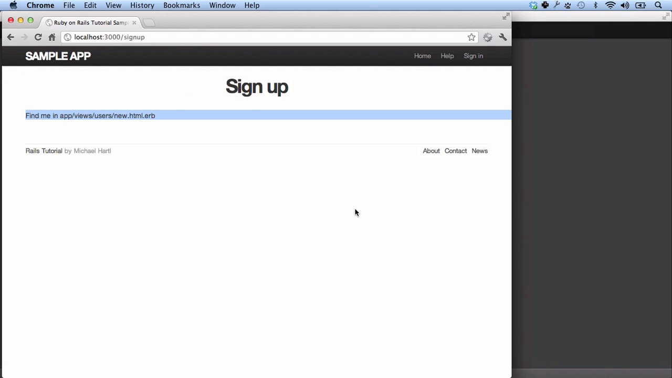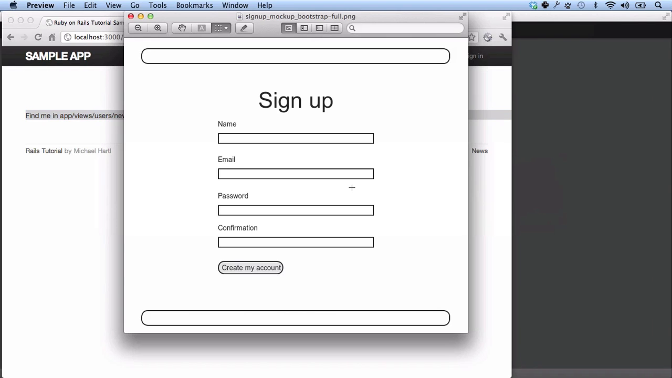In particular, we're going to create a working sign-up form, as mocked up here. And we'll also allow users to sign in and sign out. And finally, in lesson 9, we'll add authorization to implement a security model for our site. As a first step, though, we need to create a way to model the data that we're going to be storing for our application. And in this case, we're going to be modeling users.